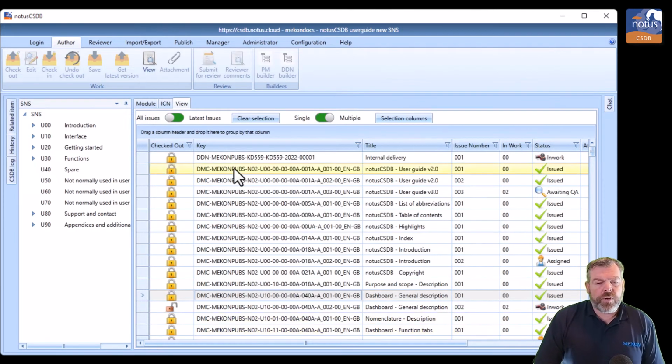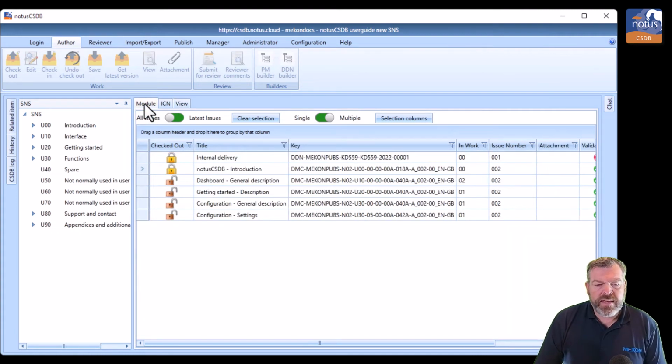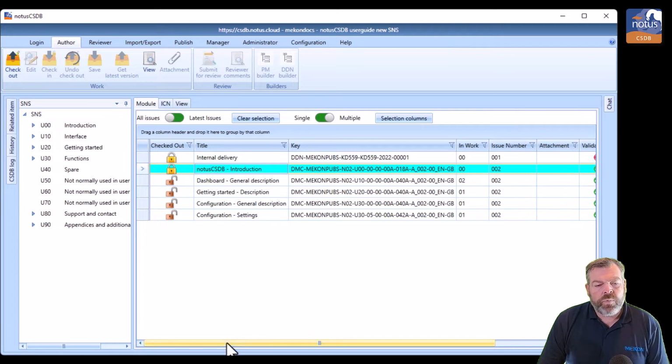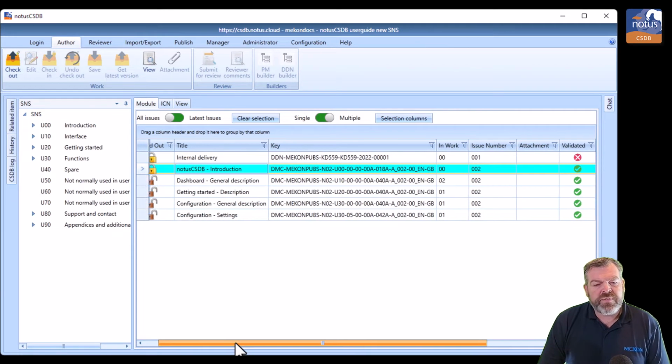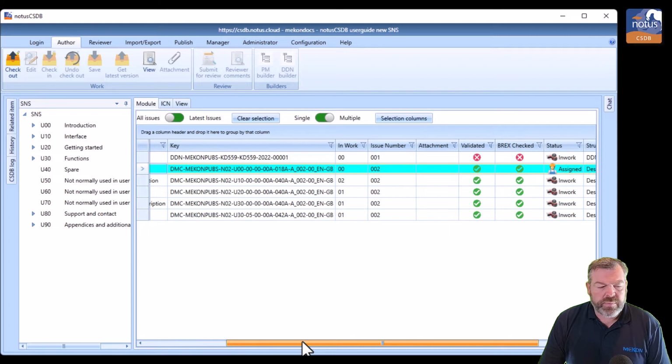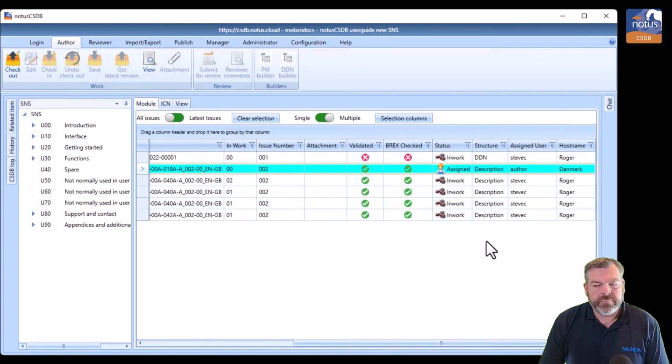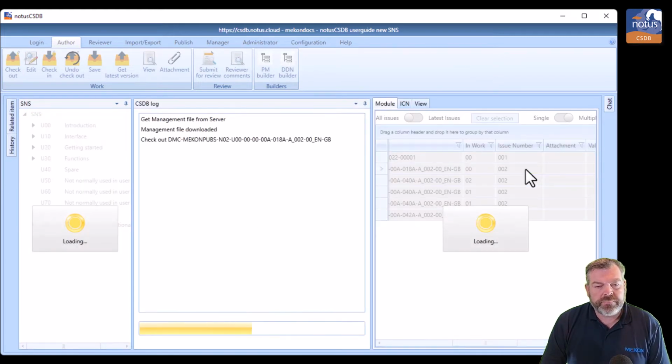So what about our work? You can see here the data module that was just assigned by the manager. Once I check it out, even if it was sent to a group, it will automatically become assigned to me. By simply double-clicking, I can complete checkout and open it ready for editing in one step.